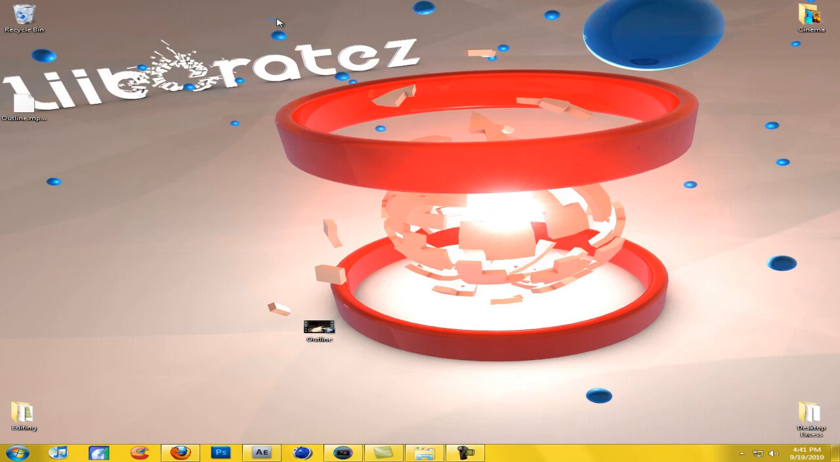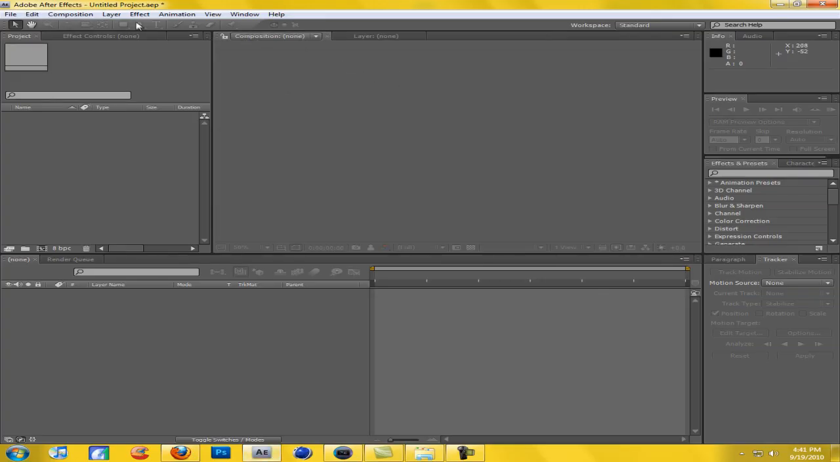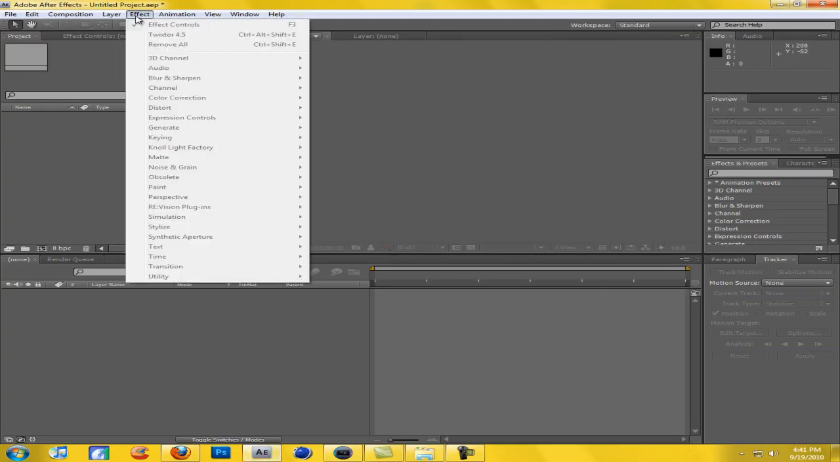Today we're making a nice outline of your gun with a light orb, and it looks pretty good. We're going to be working in After Effects with this one, and what you're going to need is something called Knoll Light Factory, a plugin for After Effects, and you can get it for free. Just type it in on YouTube, and you're guaranteed to find something.